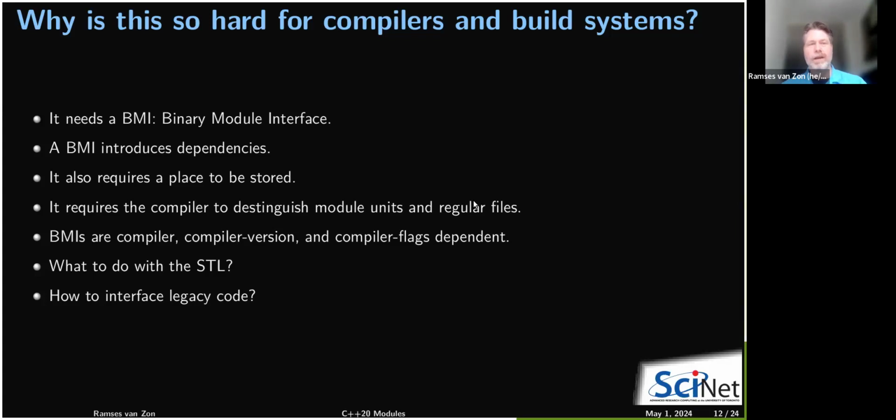And then the question is, what do we do with code that already exists, that is in header slash implementation file format? So what do we do with legacy code? Can we make that happen? And even worse, all of the standard library that comes with C++ is header files. And they have to be header files because most of it is templates, and templates need header files.